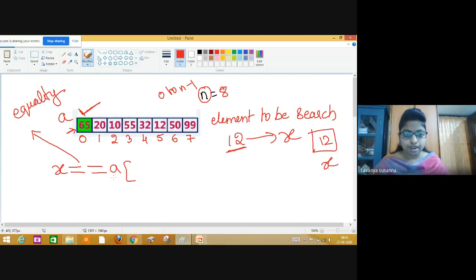55. Now, how to access number 55? By using its index, A of 3. A of 3 is nothing but the index of element 55. Using indexes only, you need to access. Always remember that index starts from 0 to n minus 1. N is the number of elements or size of the array. Okay, A of 3 means 55.